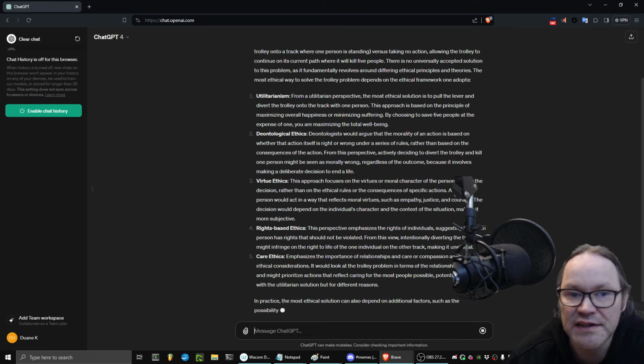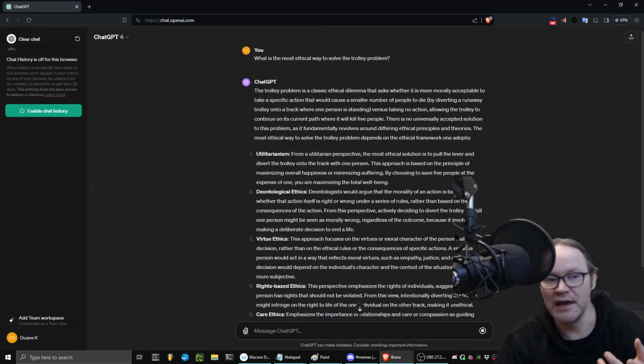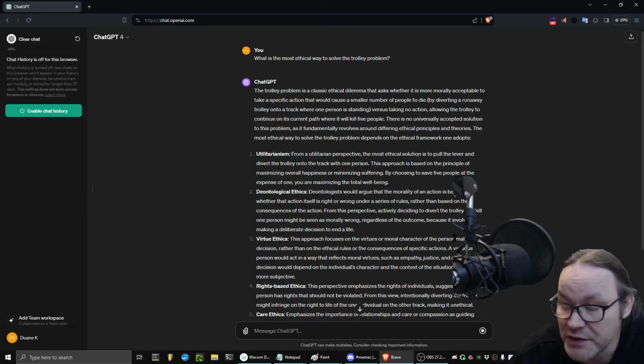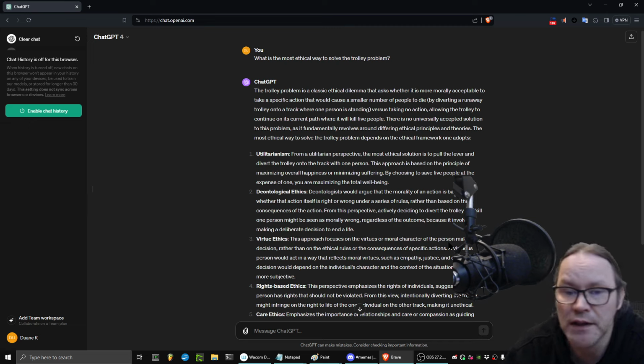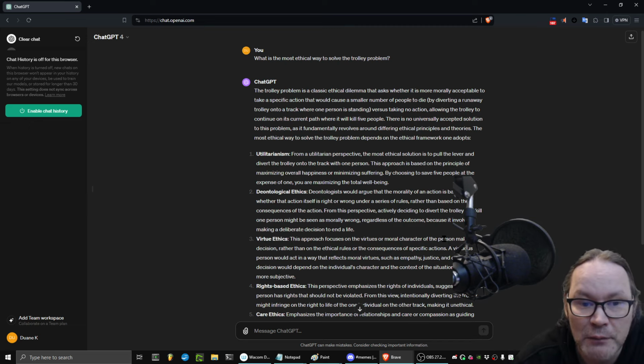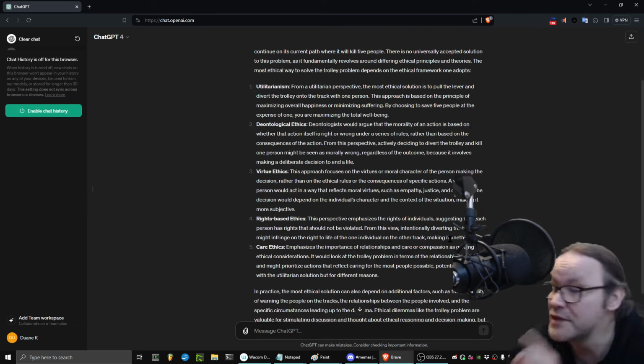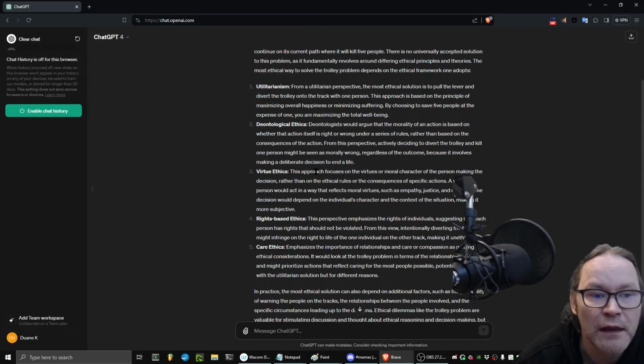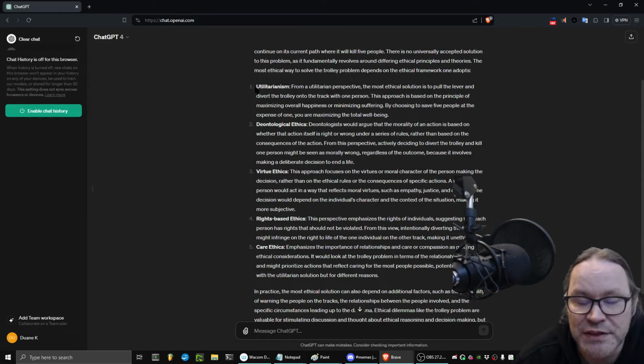There is no universally acceptable solution to this problem, as it is fundamentally reliant on different ethical principles and theories. This is false, by the way. The most ethical way to solve the trolley problem depends on the ethical framework one adopts. This is also false.